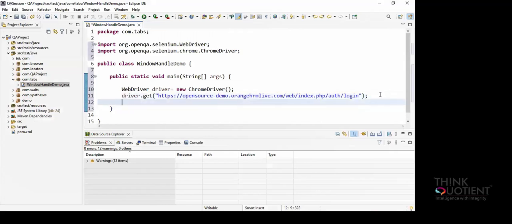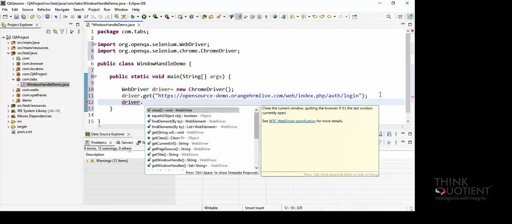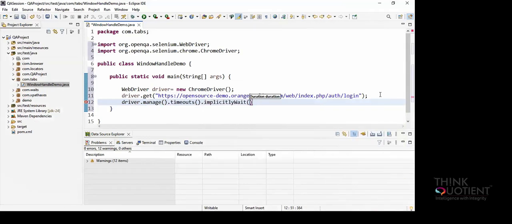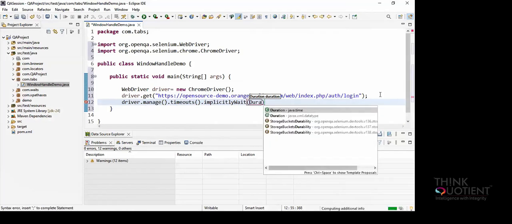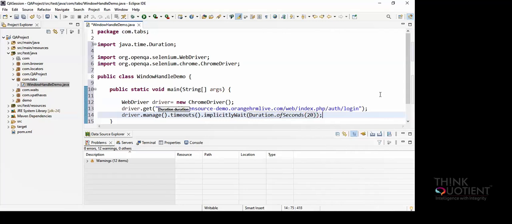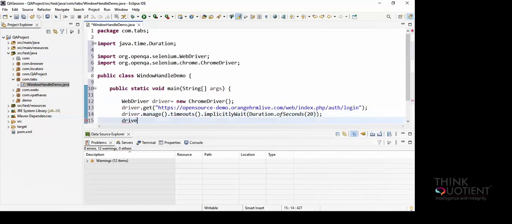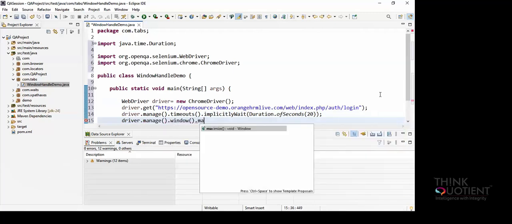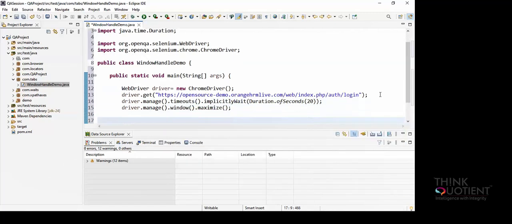After opening this URL, I'm just going to put an implicit wait. So I'm going to write driver.manage().timeouts().implicitlyWait of seconds. And then let me write driver.manage() seconds. So these are the initial basic steps that I have done.